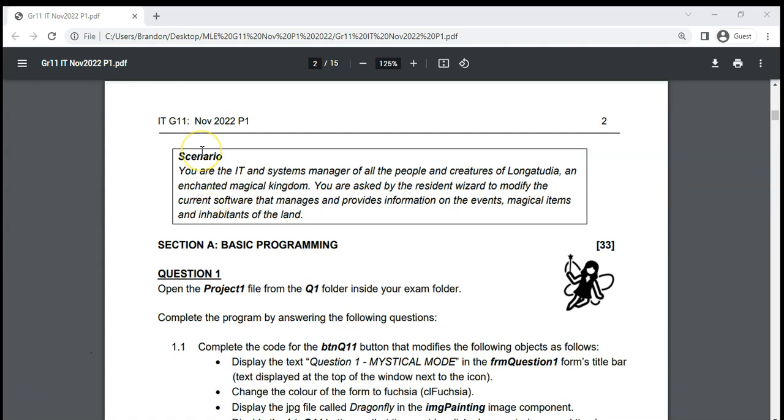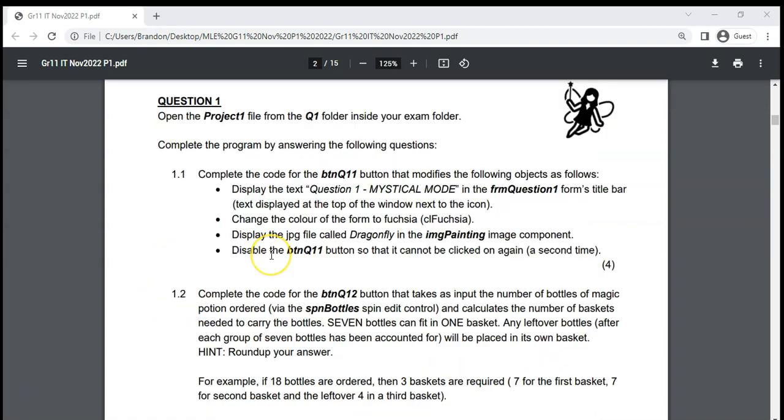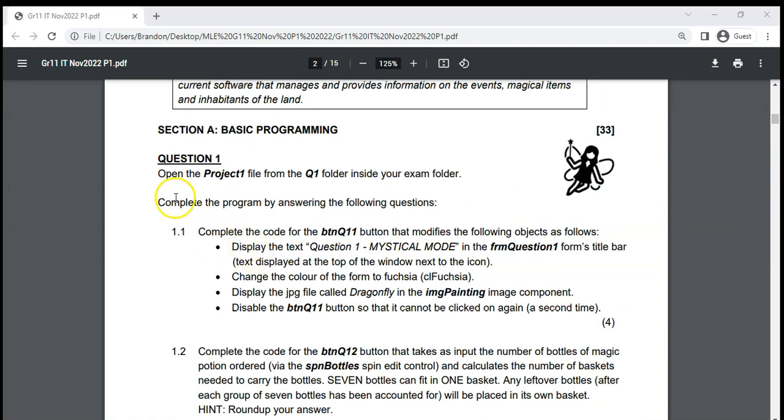Our basic scenario is you are an IT and systems manager for all the people and creatures of Longitudia, an enchanted magical kingdom, and you are asked by the resident wizard to modify the current software that manages and provides information on the events, magical items, and inhabitants of the land. That's our scenario. We are an IT manager for a magical kingdom. Quite cool. We've got magic combined with castles, basically.